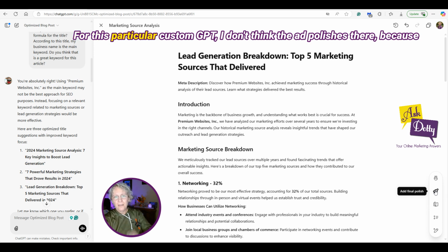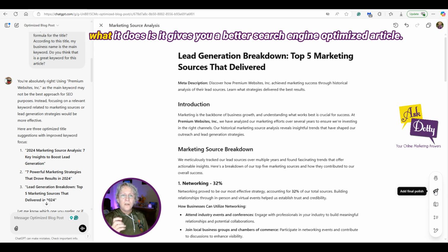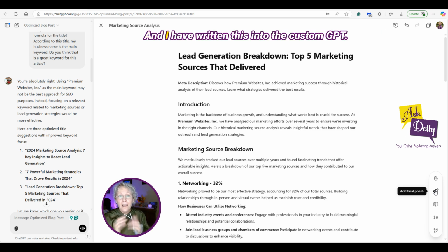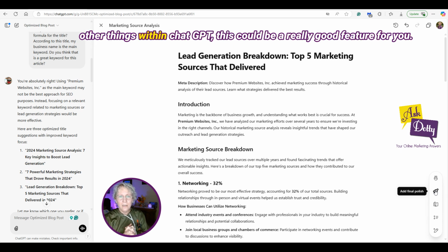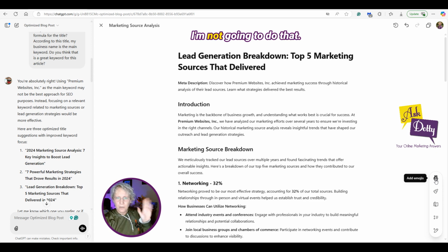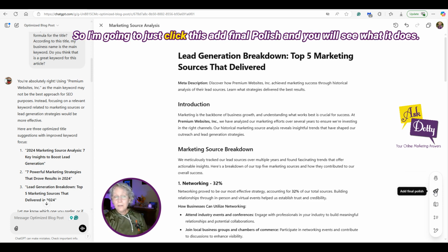For this particular custom GPT, I don't think the add polish is there, because what it does is it gives you a better search engine optimized article. And I have written this into the custom GPT, so you don't really need to worry about it. But if you're using Canvas for other things within ChatGPT, this could be a really good feature for you. And this is add emojis. I'm not going to do that. So I'm going to just click this add final polish and you will see what it does.